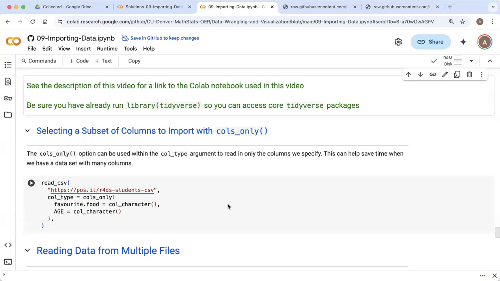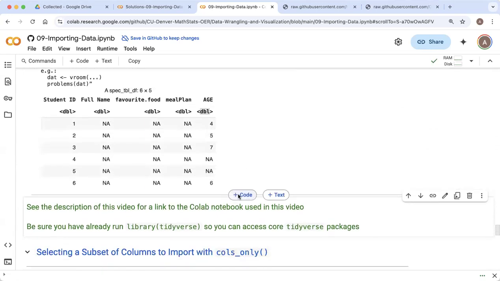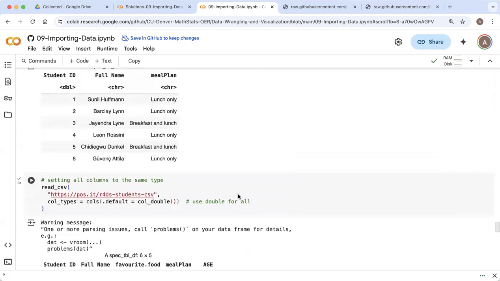All right, welcome everybody. In this video, I want to just introduce you to one very nice feature in the reader package that works with pretty much all of the read functions. In this case, we are reading in CSV data, so we're using the read_csv function, and we talked about how we can ignore certain columns on an import.